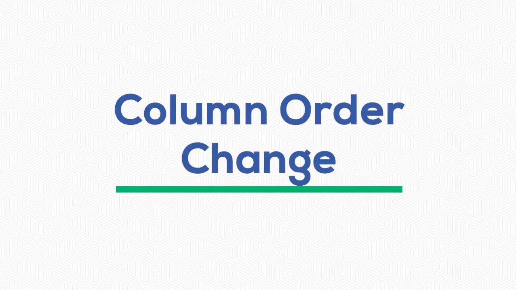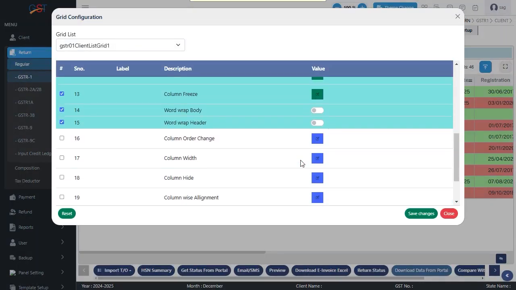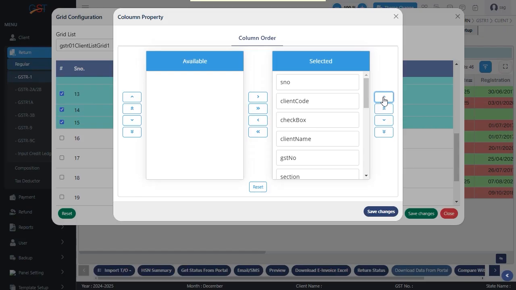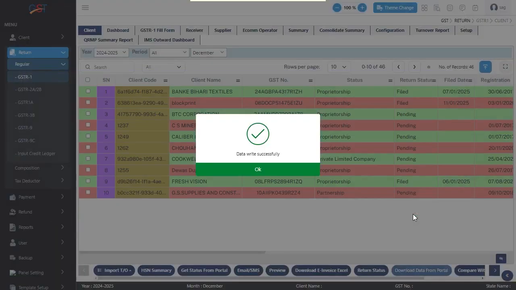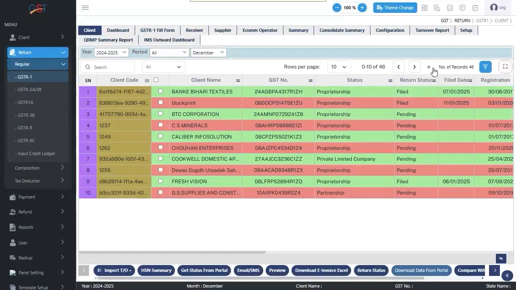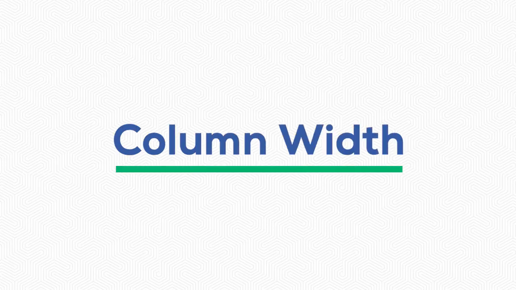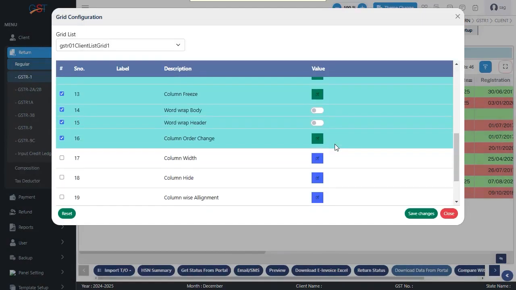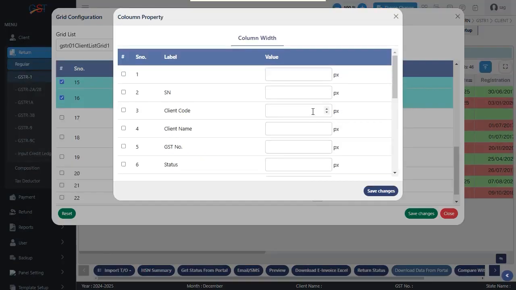Column order change. Rearrange columns effortlessly by dragging and dropping them into your preferred order. This allows users to customize their data view without needing developer intervention. Column width. Adjust the width of each column to ensure that data is displayed properly. Users can widen or shrink columns based on the content they contain.